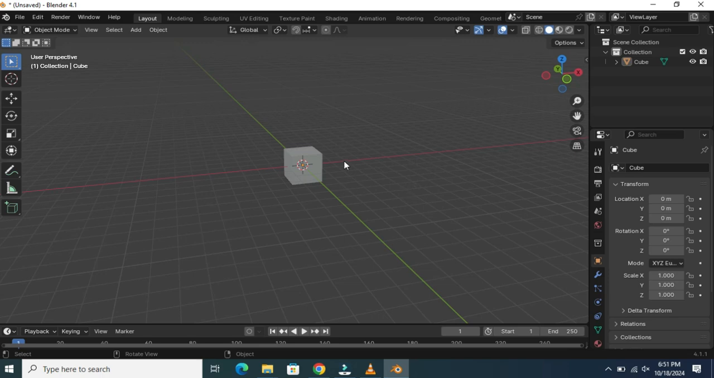First of all, if we want to increase the size of our object, what can we do? There are several options. The shortcut key to increase or decrease the size of the object is S, meaning scale. The S key represents the scale button. If we select this cube by clicking on it or by dragging over it, it will select this cube.